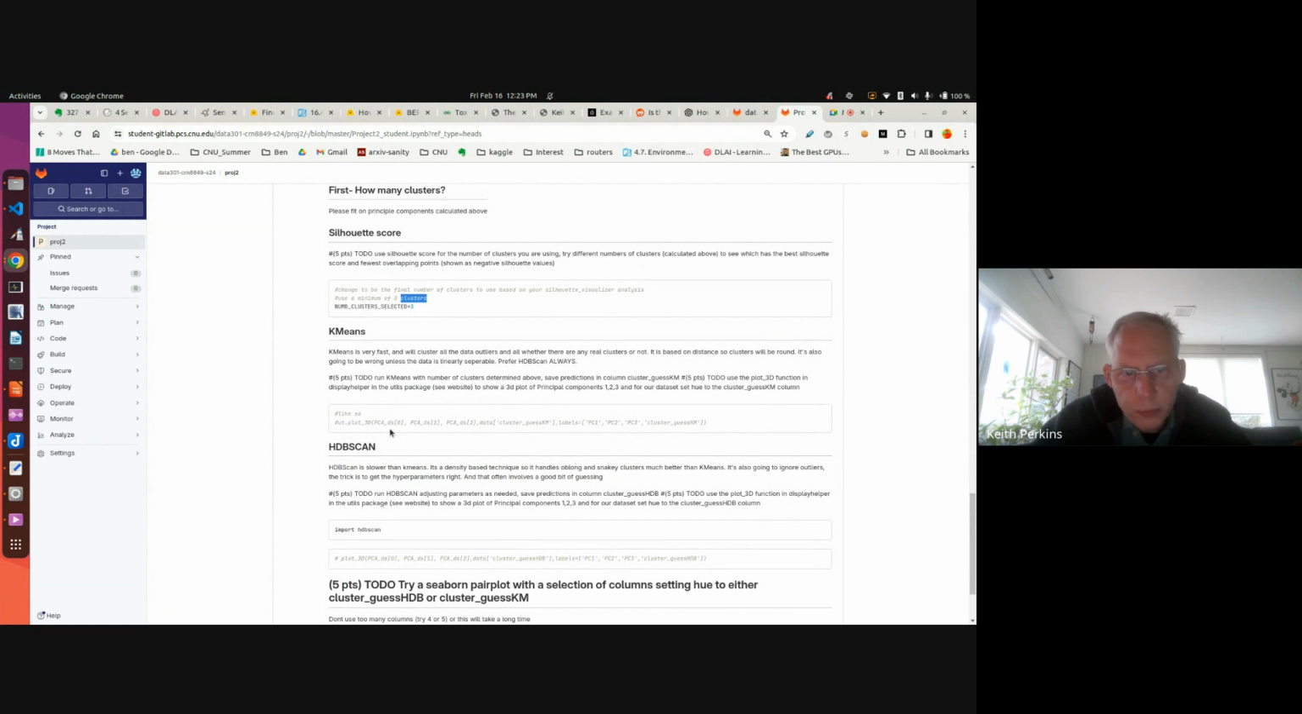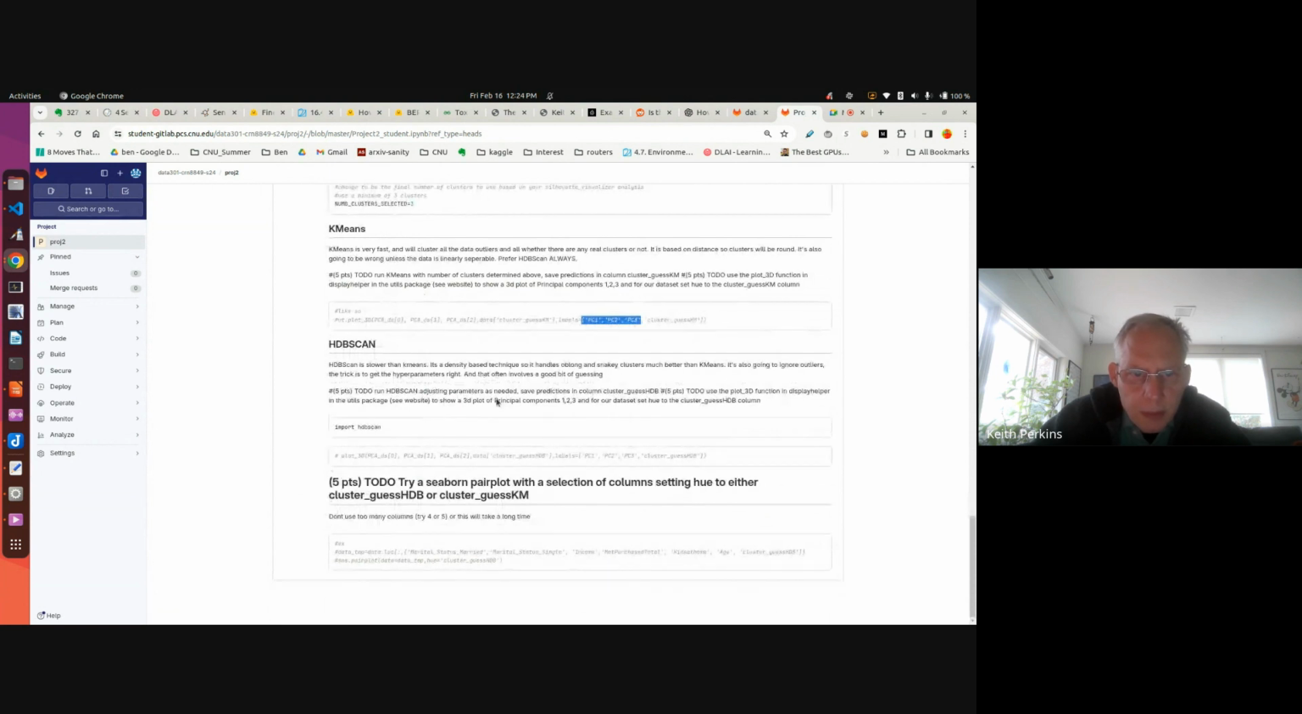And there's a 3D plotter that's part of utilities. If you want, you can use that 3D plotter to plot your clusters. This is plotting my clusters based on my principal components. Or you can just use a 2D scatter plot. It's up to you. And do the same thing with HDBSCAN.